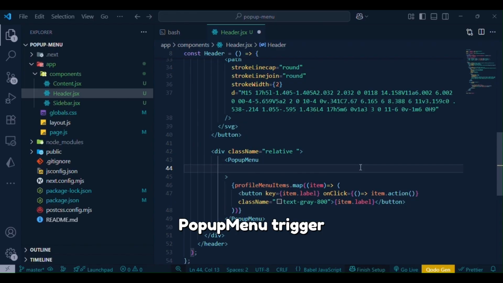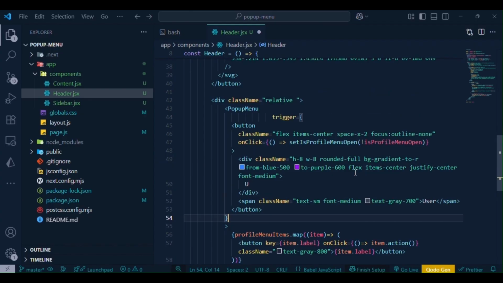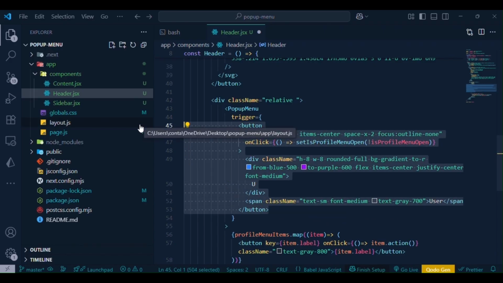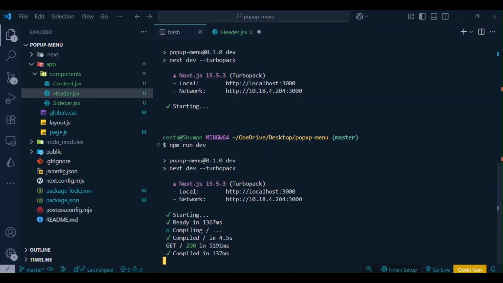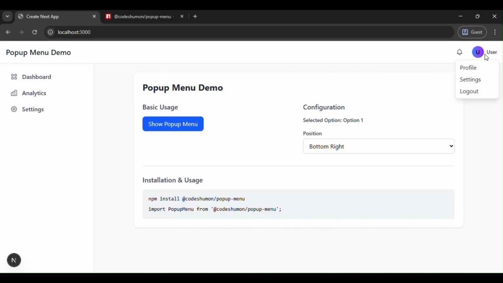Now we need the trigger for this pop-up menu. This trigger will work to open and close the pop-up menu div. I've already coded that trigger, so I am just copy-pasting it. You can get this code from my GitHub. Check the description or comments. Now we can see user is our trigger. By clicking user, the pop-up menu is opening and closing.